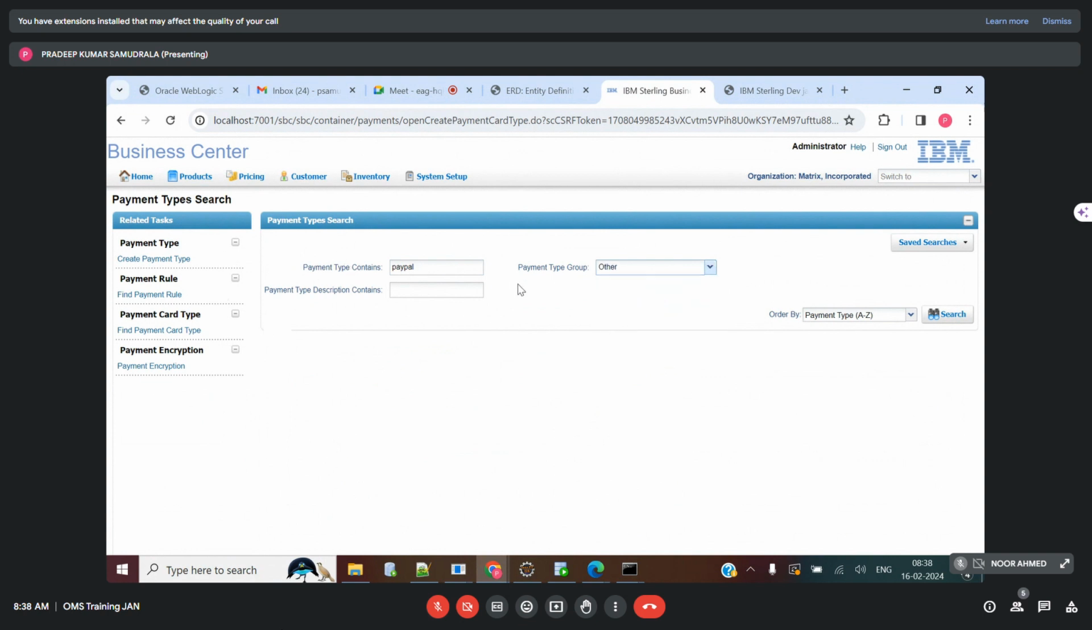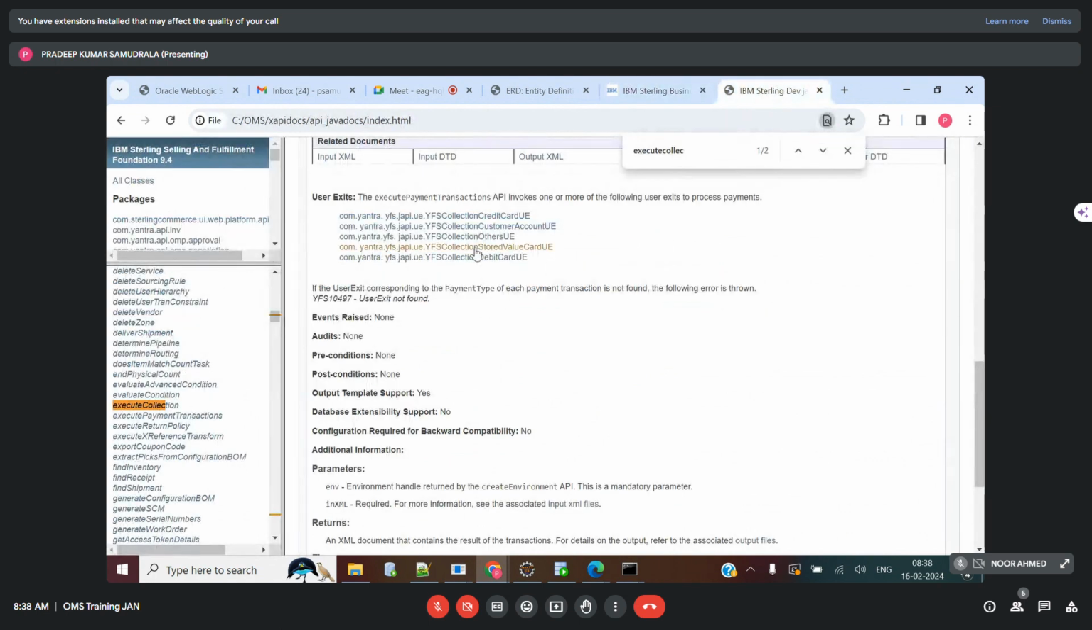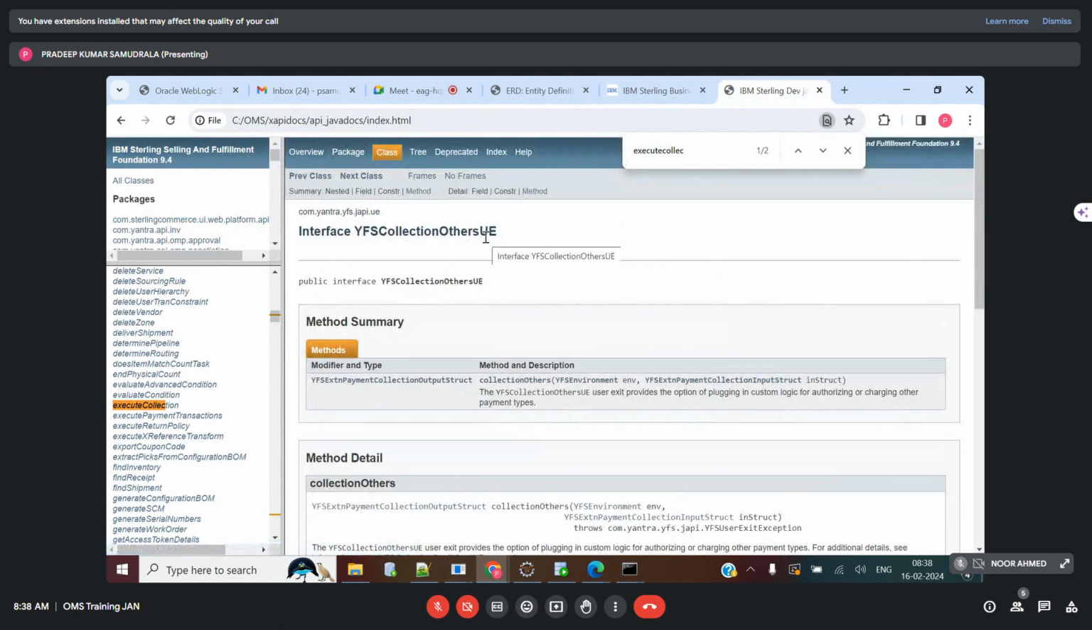Whenever an order comes to Sterling Order Management System with payment type as PayPal, it will go and invoke this other user exit. Other is nothing but this collection others user exit. And as part of this collection others user exit, there is a method collection others which you have to implement. In that method, you can write your Java code to invoke the payment gateway and get the response back.